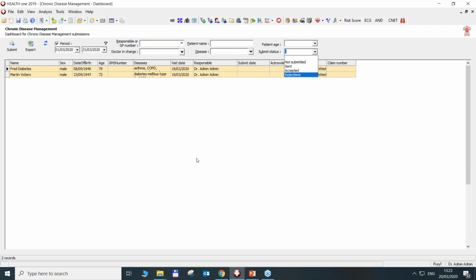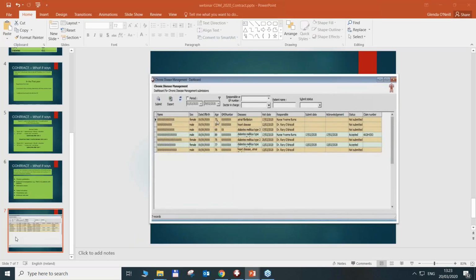Obviously, I don't have a live dashboard because I'm in a test system. I can't actually submit anything from here, but I'll show you on the PowerPoint just what it looks like when you have a proper dashboard. So you can see there the ones that have been submitted are in that green color. So they have been submitted and they have been accepted. So the result is back and the claim number is back there. So that's what your dashboard will probably look like.